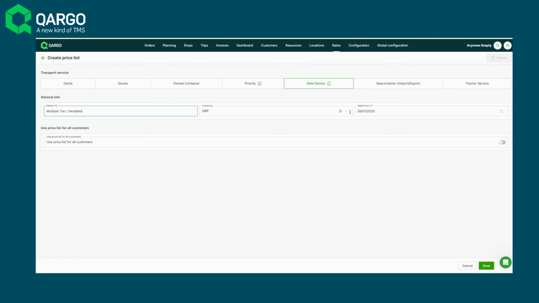Next, I'll set the valid from date. You'll notice the default date is the current date. Let's save the general information and move on to adding the pricing parameters.